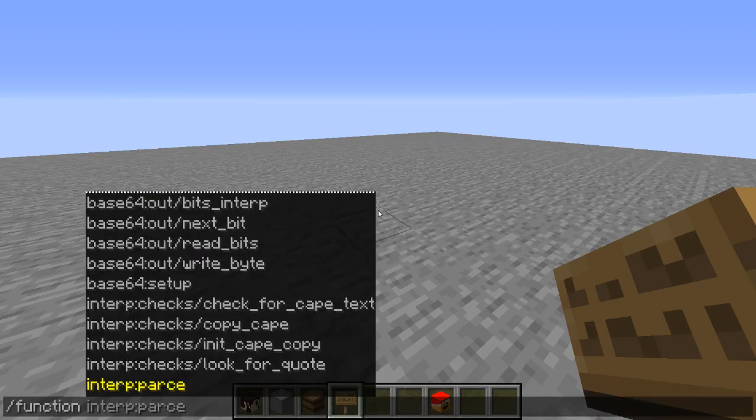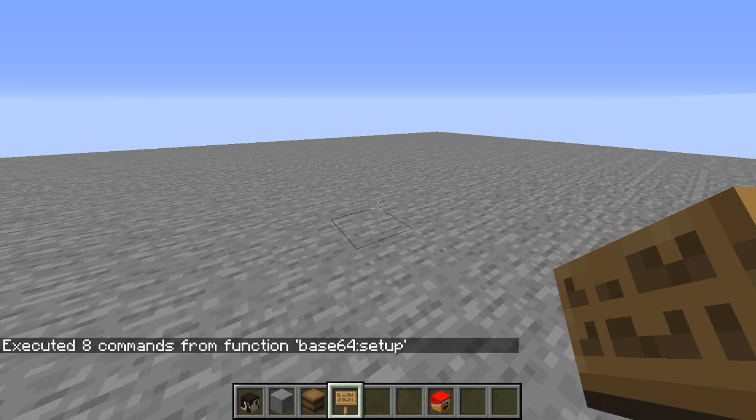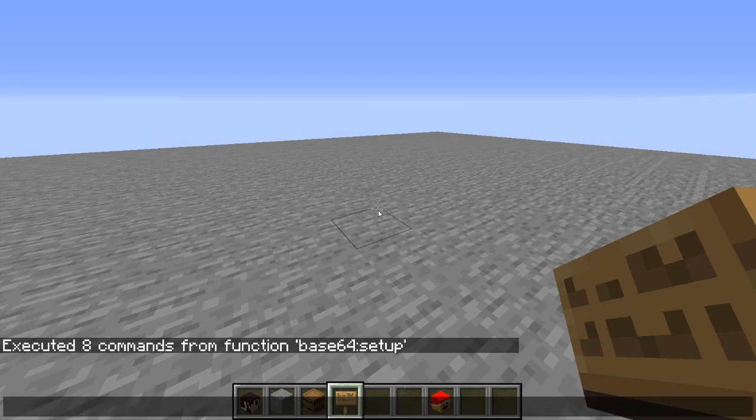To set it up, you have to do function base64 setup. This just sets up some storage spaces. If you're using this in a map or something, just put it in the load function because you have to run it every time the world starts up.